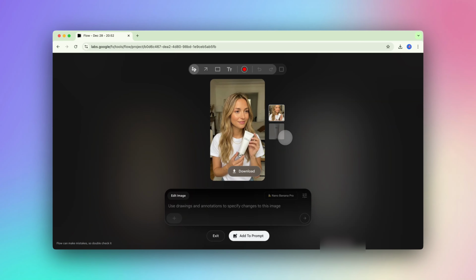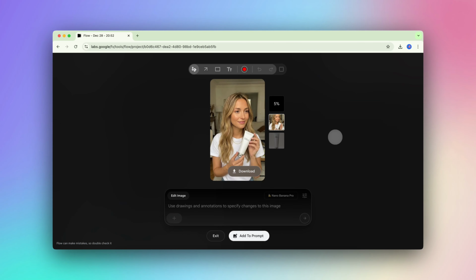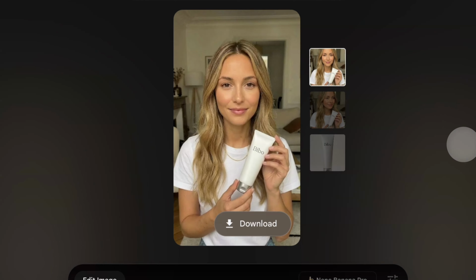Now, if something feels slightly off, like the pose or where she's looking, that's easy to fix. I keep everything the same and just adjust her gaze so she's looking directly into the camera. The result feels more confident, more engaging, and much closer to what you'd expect from a real UGC ad.